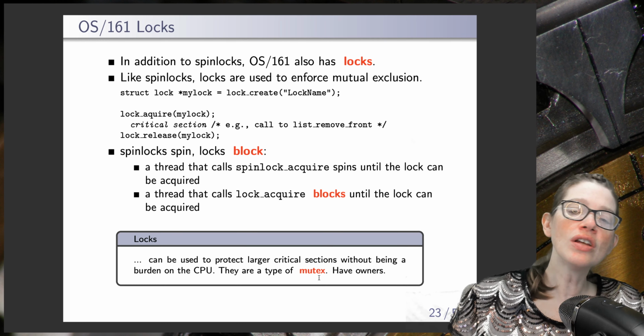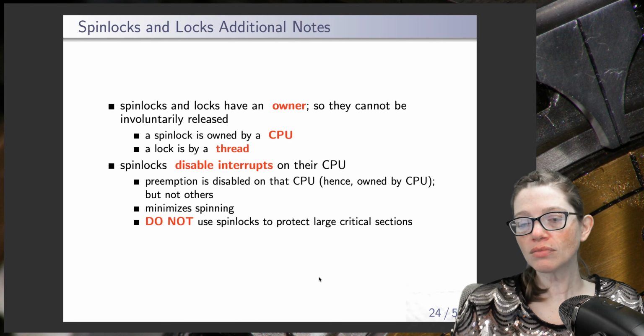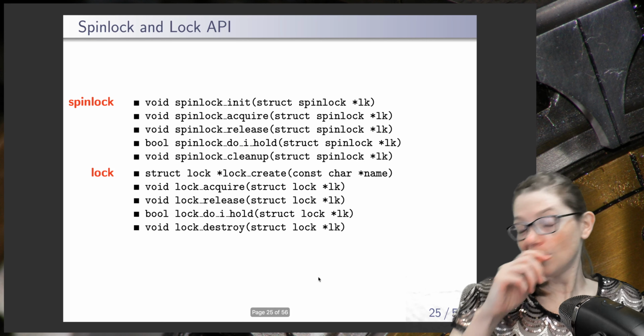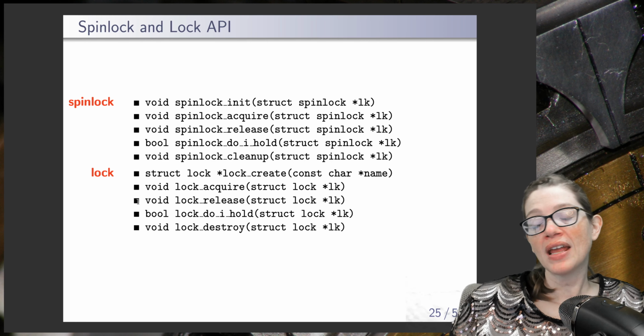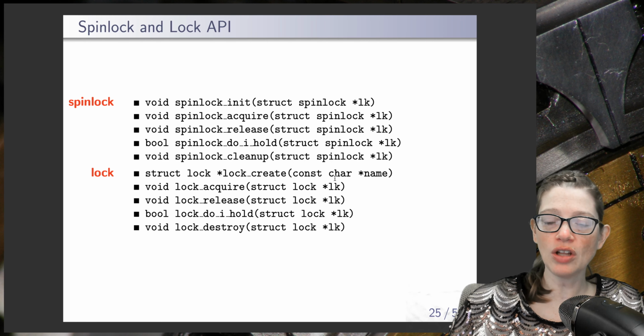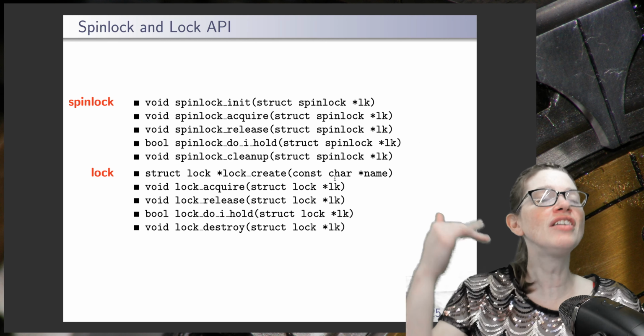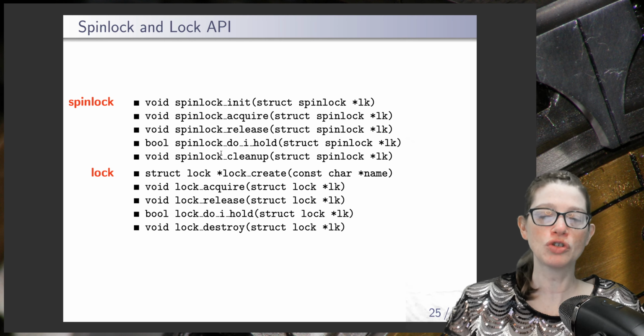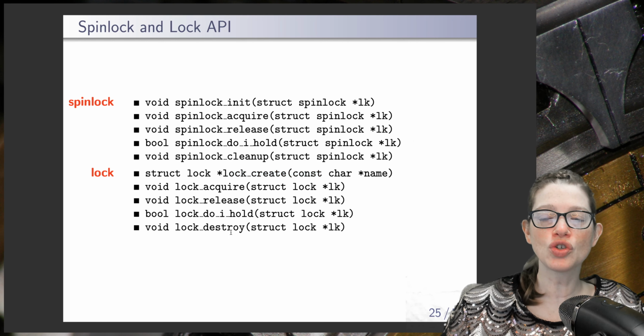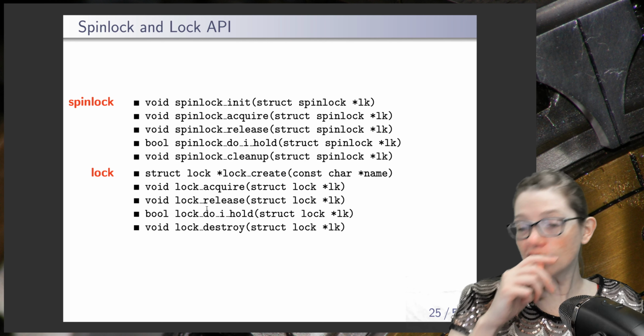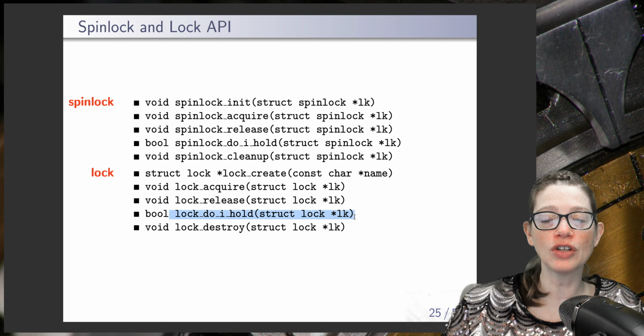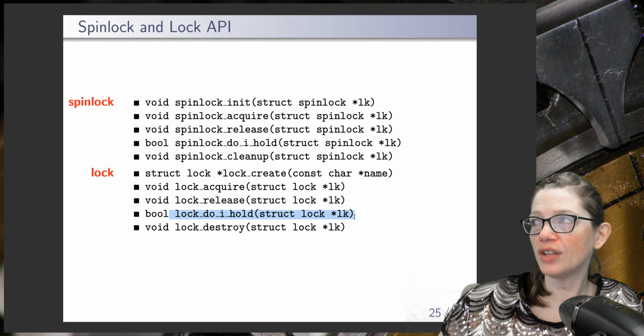But before we look at the lock implementation, we need to talk about the API. It's very similar to spinlock, but it's, I want to say, higher level, friendlier functions. So we've got create and destroy. We have an acquire and release function, and then we have this other function called do I hold. And lock do I hold is used to check whether at the point you call this function, do you own the lock?